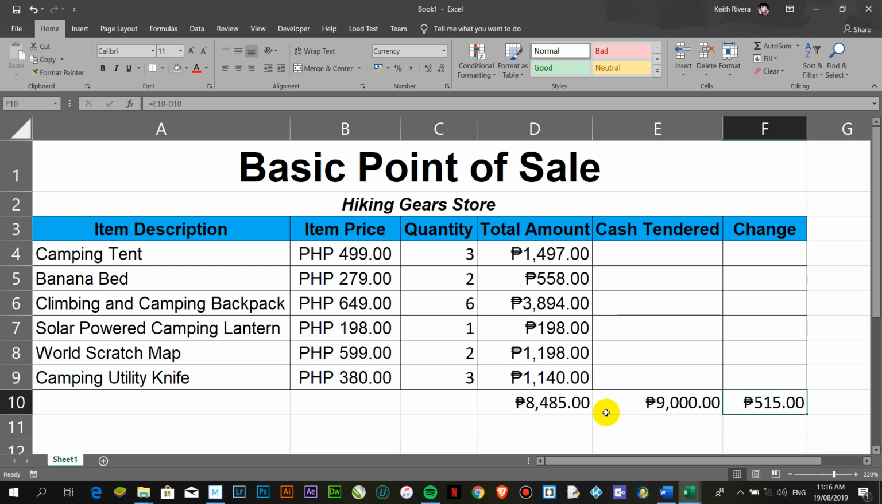So that's it. That's how you're going to create a basic point of sale in Microsoft Excel. Now, if you want to change the name of the sheet, let's say I'm going to change this one to basic sales. There you go. So this is our first exercise for the sales part of Microsoft Excel.